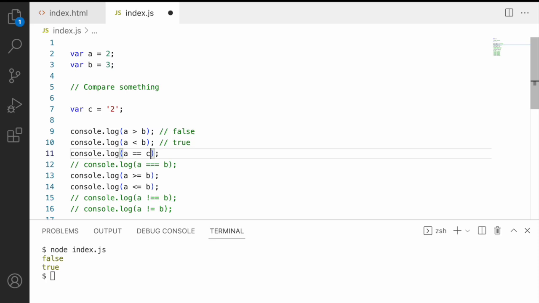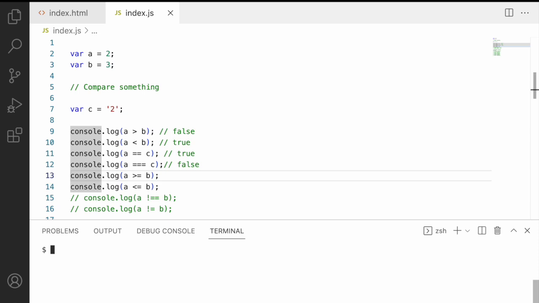Now I'm comparing A double equal to C. That means A is 2, C is also 2, but the difference is one is a string, one is a number. So in this case, this will be true. But for the same case, if you are checking with triple equal to, this will be false. Why? Because A is 2, C is also 2. As per value, both are equal, but as per the data type, both are not equal. So that indicates double equal to will check only the values, triple equal to will check the values along with the data type. Whenever you are using triple equal to, it checks the data type as well, and if you are using double equal to, you check only the value.